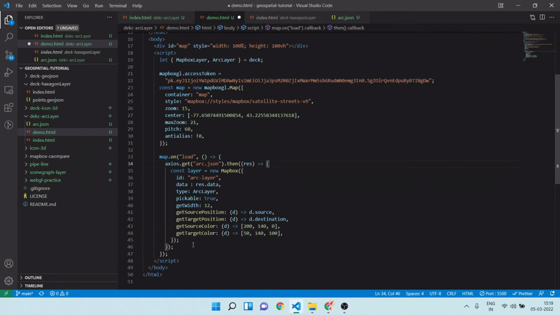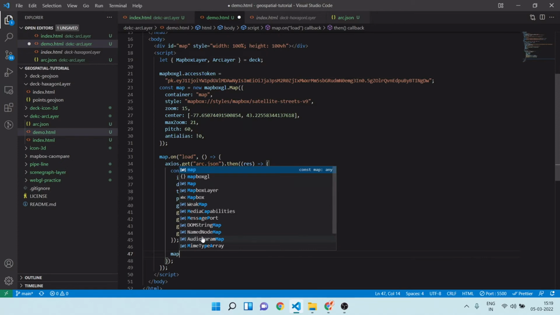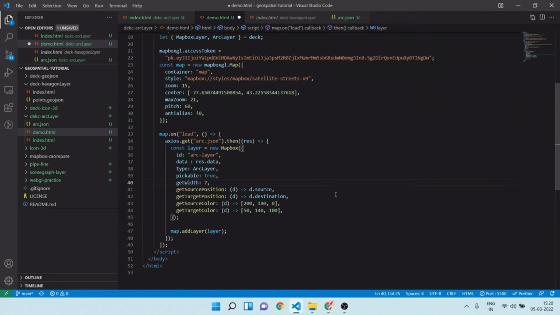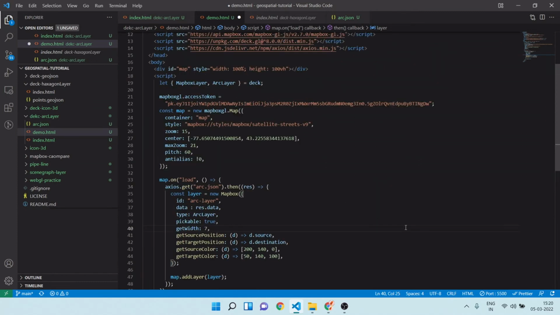Now we have to add this layer inside our Mapbox GL map. So I will just add this layer inside Mapbox using map.add layer and pass this layer as an argument. Okay, with this we are done. Let me check it again once. Okay, I will reduce this width by 7. Okay, so let's save this page and start my server.